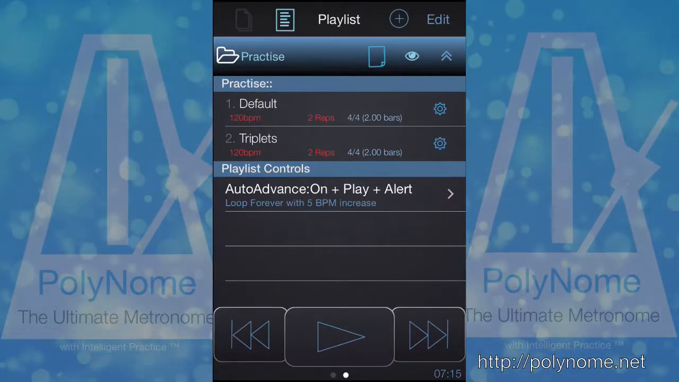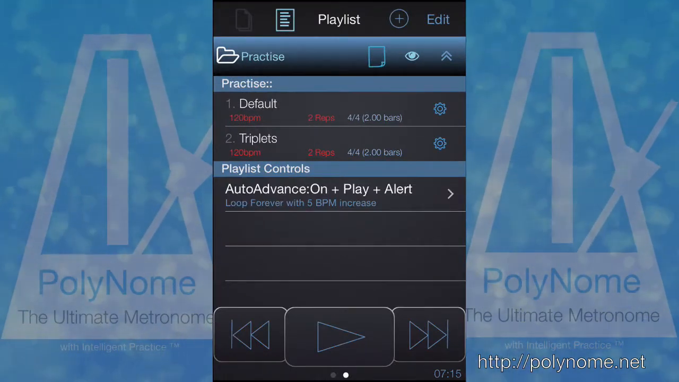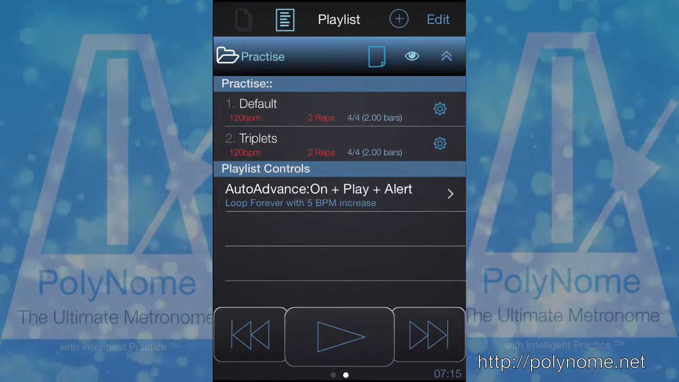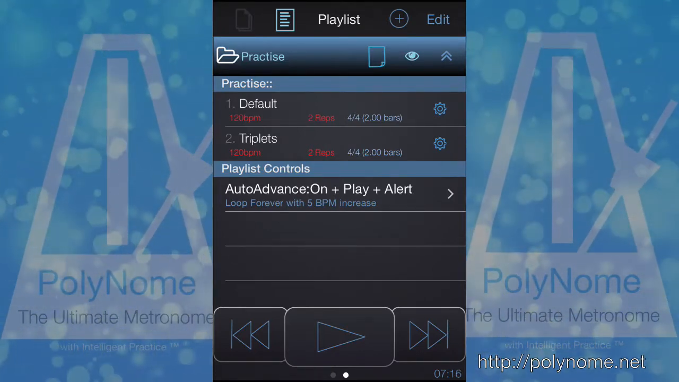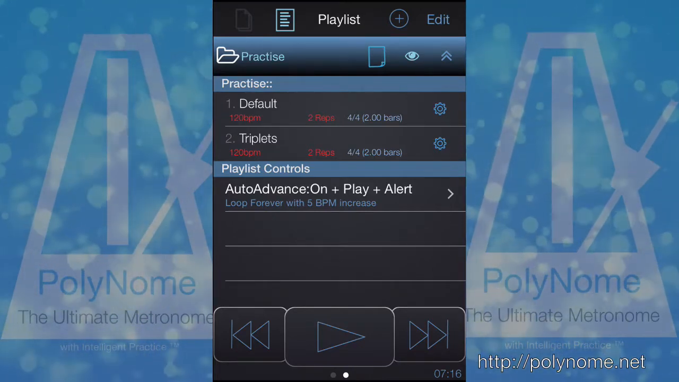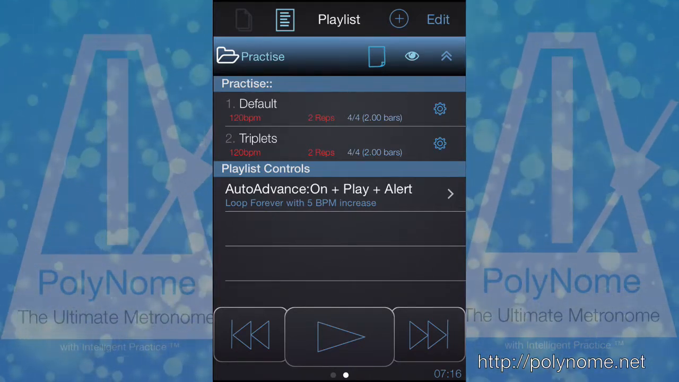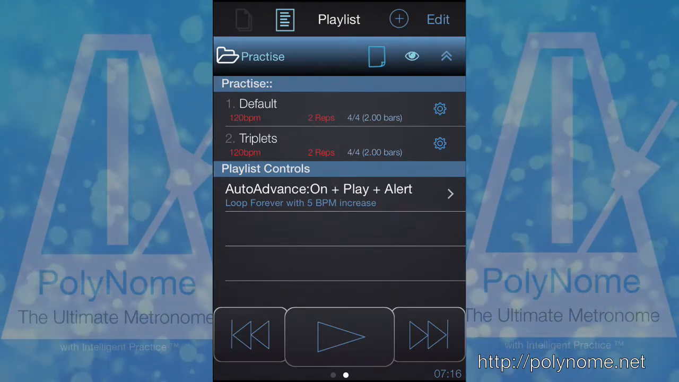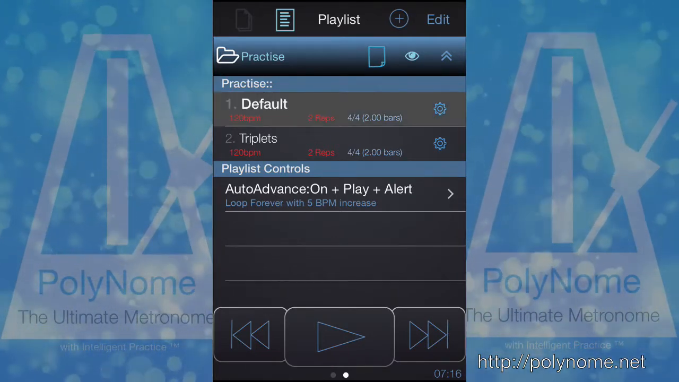So what this will do is it will play the first preset for 2 bars, and then it will advance to the next preset and it will play a sound to alert us of the advancing. So that's the new feature, so you can be playing along without having to keep track, just listen out for the sound, and then it will loop to the top of the playlist and increase the BPM by 5 and do the same thing again. So I'll demonstrate by playing this.